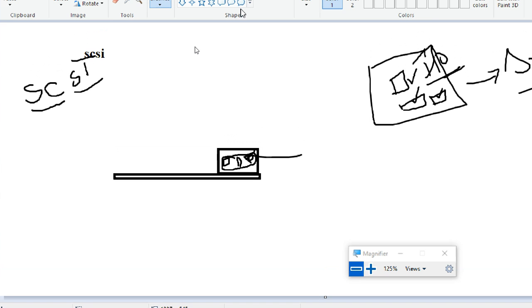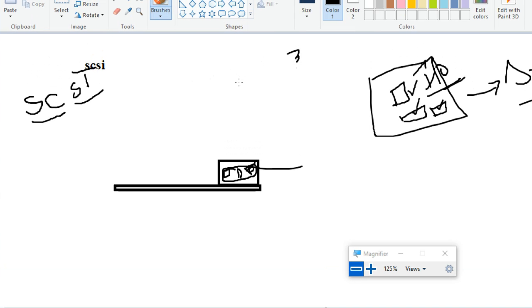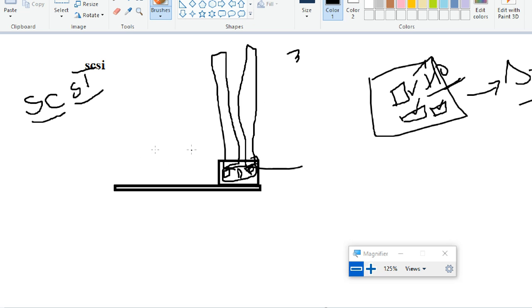Okay. Next, we have three problems, right? So I told three problems. This connector is like a ribbon connector like this. This has IDE type connectors only. PATA type connectors in earlier days. Now it has changed. Okay.